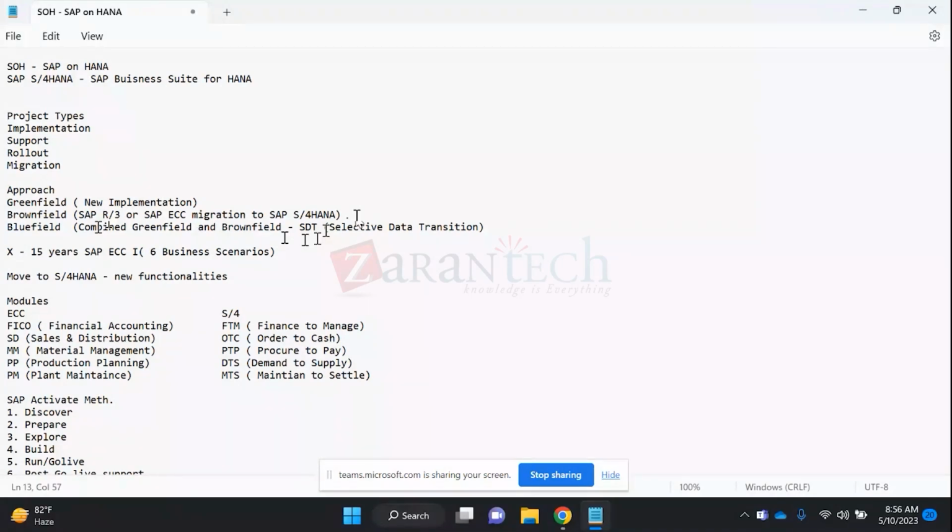Okay, based on that we can migrate my data to S4HANA with the Bluefield approach. So data harmonization you can also do in the Bluefield approach, whatever data you want to migrate and whatever data you don't want to migrate. Now, other than these three approaches, guys, we have one additional approach. That stands for SAP S4HANA Central Finance.